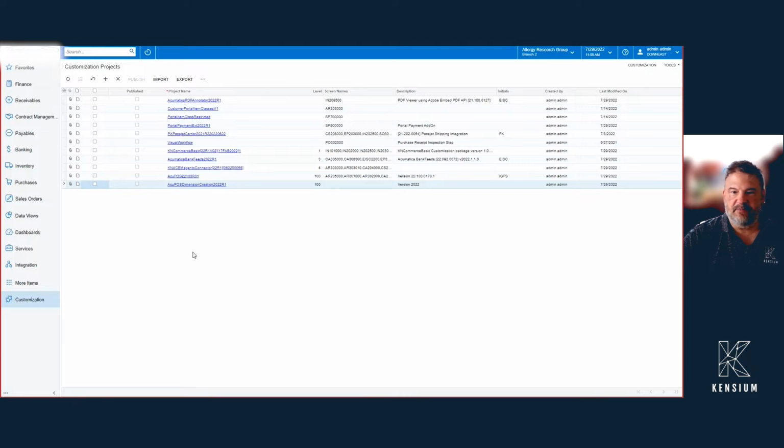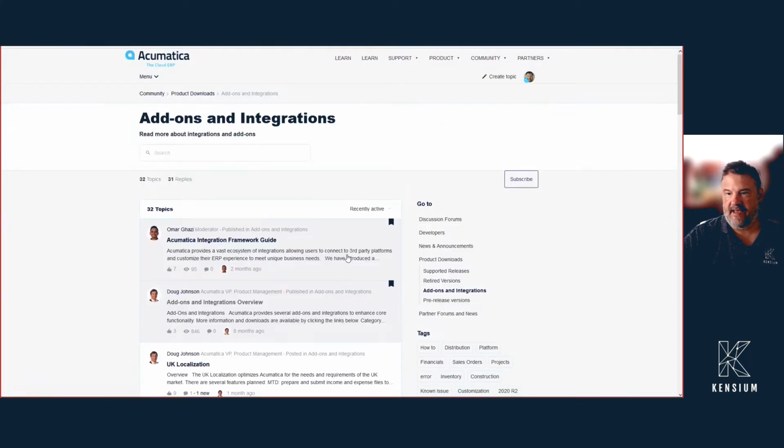Today, we're going to talk a little bit about DocuSign integration with Acumatica and how you can implement that quickly and easily. So we're going to go ahead and show, first of all, downloading is free from the add-on site.